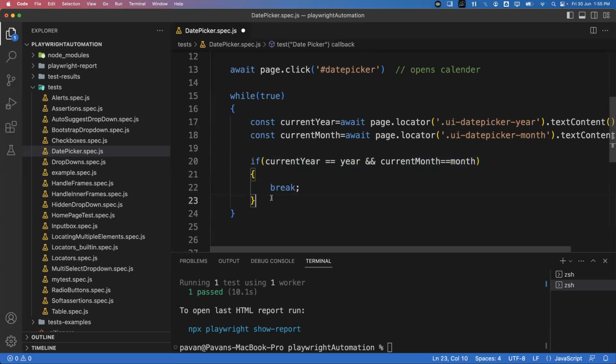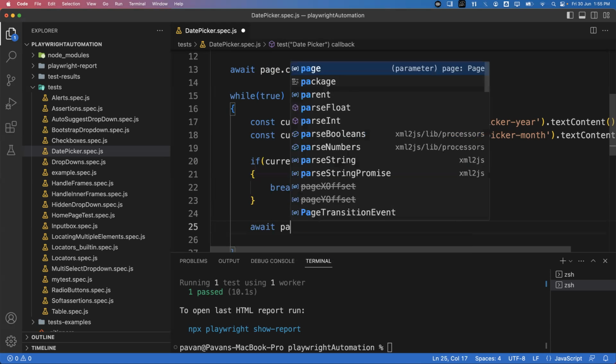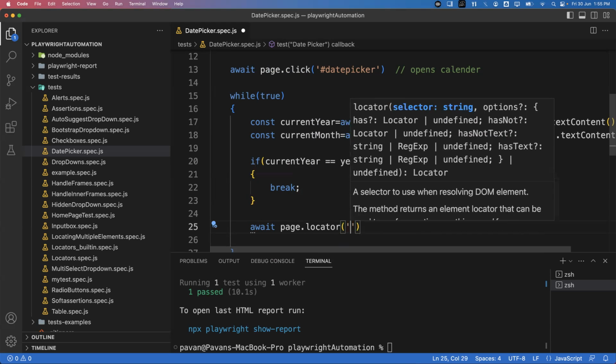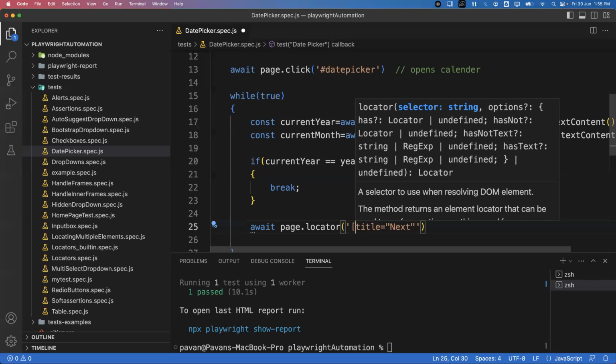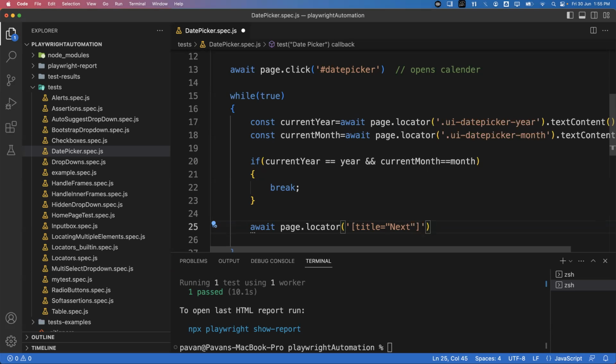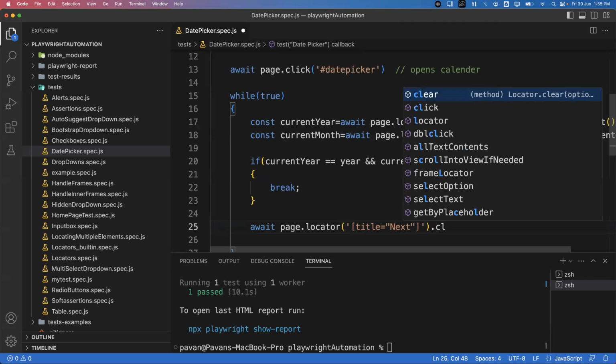After coming out of this loop, if the current year and expected year, current month and expected month are matching, then we don't need to click on the next button from the calendar. If not matching, we need to go to the next month and year. So here we need await page.locator, and just specify the title. This is an attribute, right? So I'm just providing the CSS. This is the attribute of the element. With page.locator, when you want to perform the click action on this, I can say dot click.